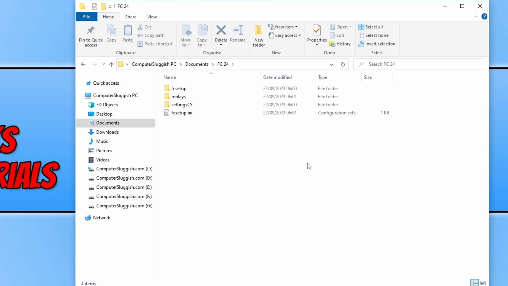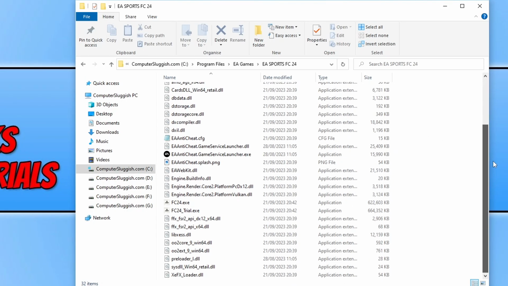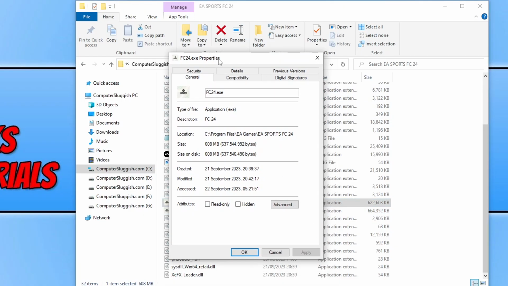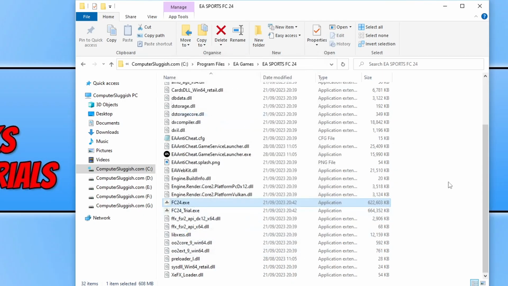If that didn't help, then we now need to go to the location where we installed the game again. Now, once you're in the location within File Explorer, just scroll down until you find FC24. Right click on it and go to Properties. Select Compatibility and you now want to click on Disable Full Screen Optimizations and go Apply and then OK and then try launching the game again.